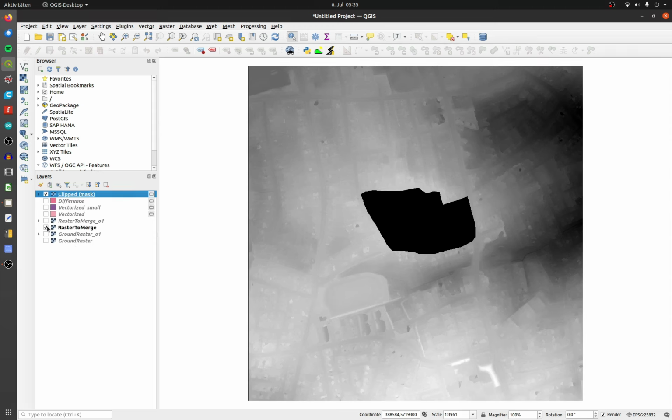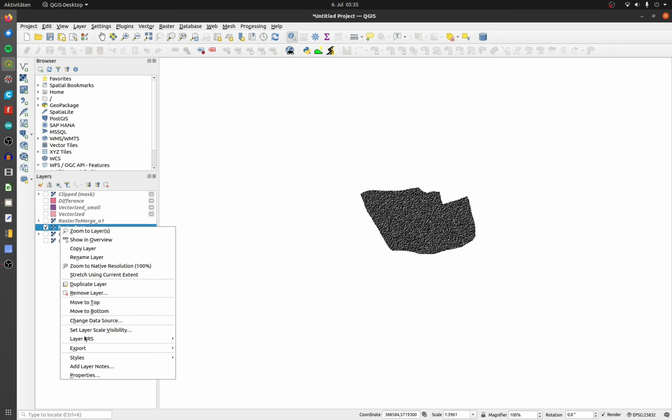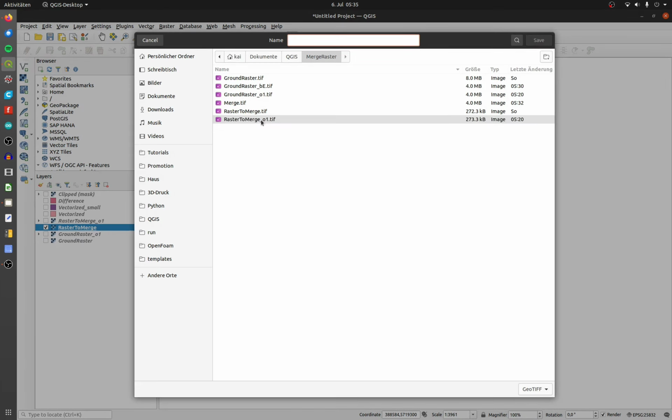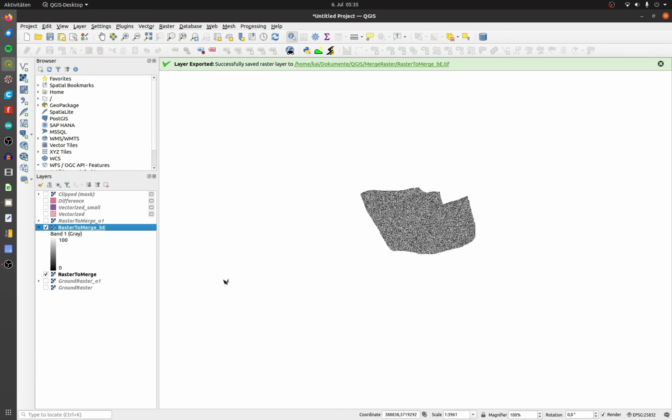This is my small raster layer. I have to save it one more time with the big extend. Right click on the layer and click on export. Choose the right name, in my case it's big extend. Click on calculate from layer and choose your ground layer. Save and load it.